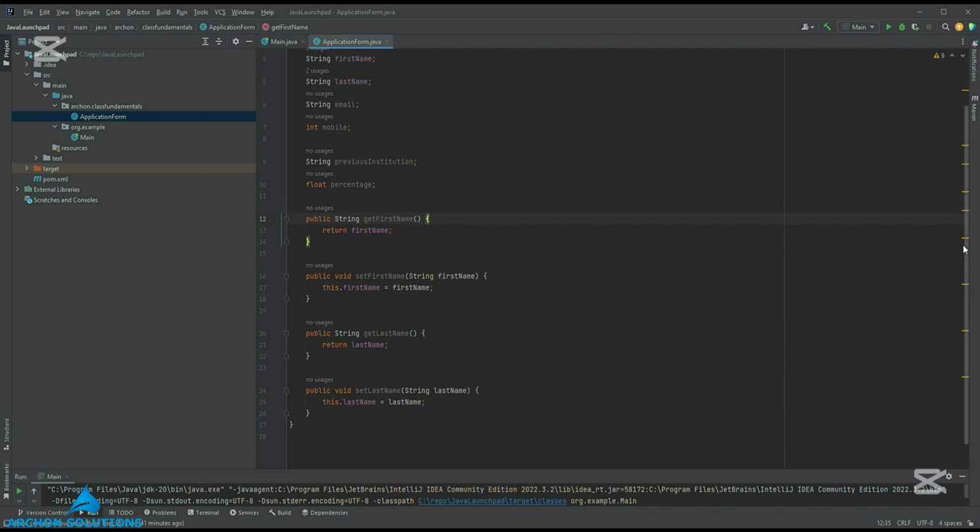Now what is a getter and setter? In simple terms, it says get the first name and set the first name. That means if I want to access the value stored in the variable or the field first name, I will say get first name. Get me the value of first name.